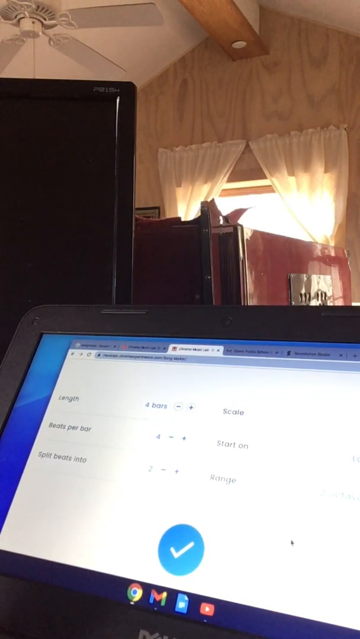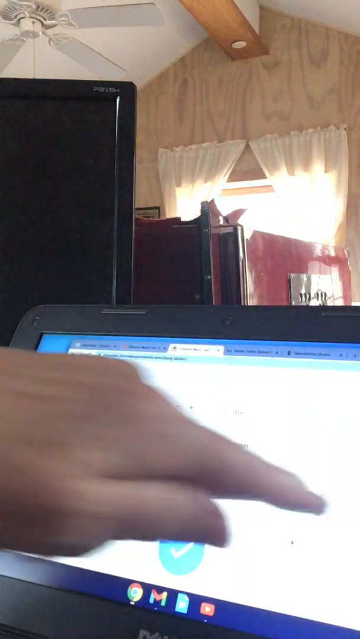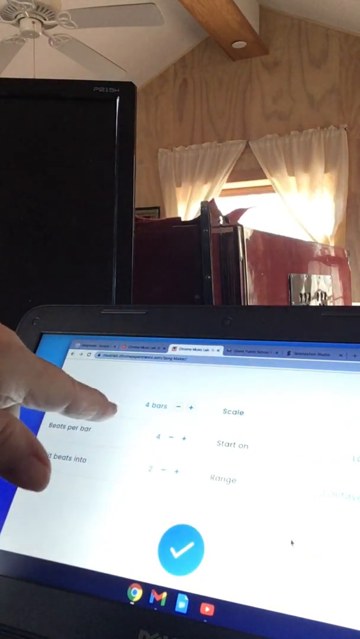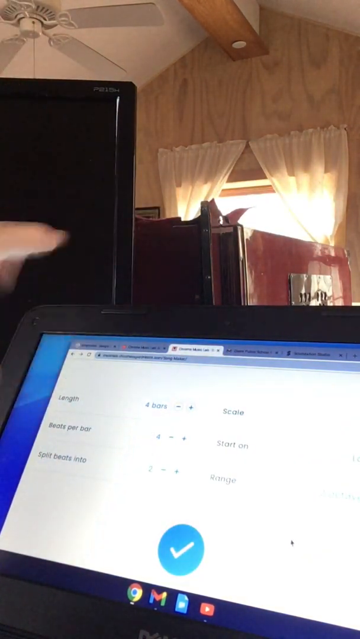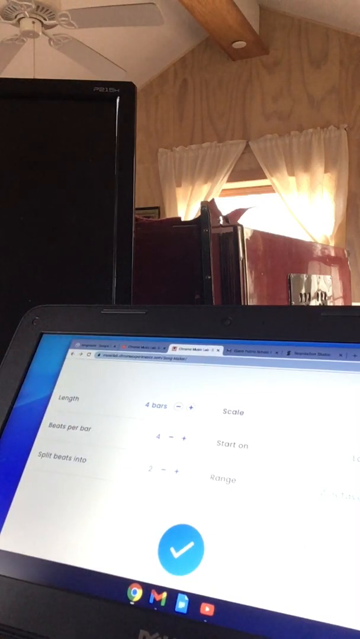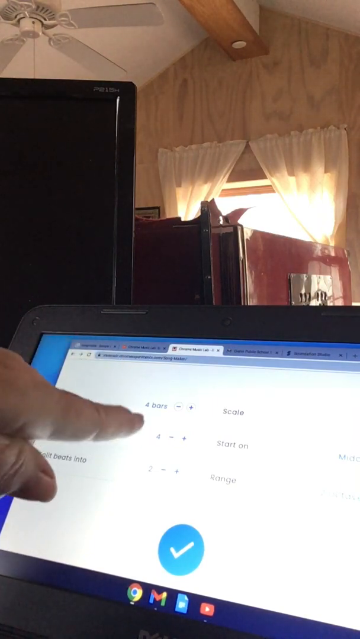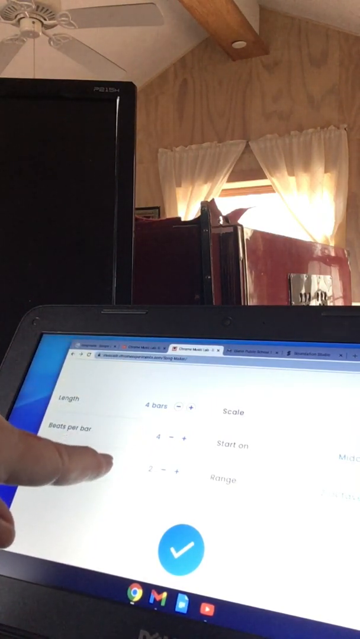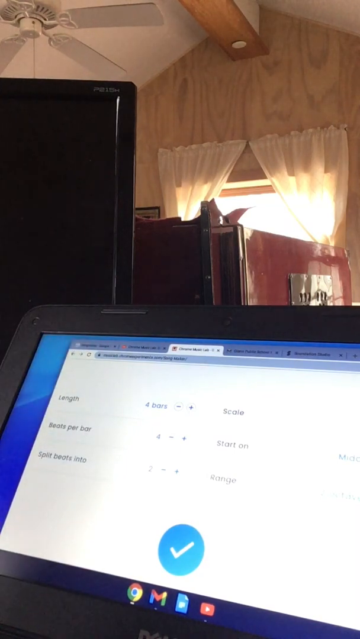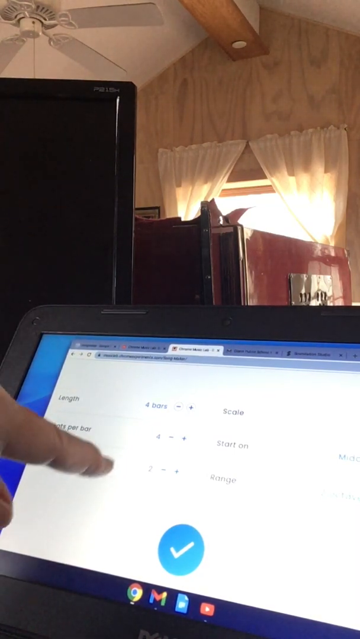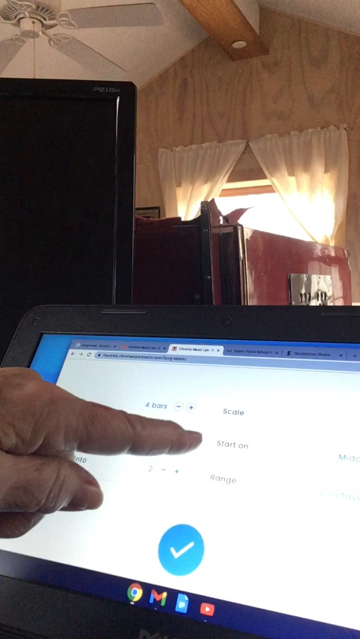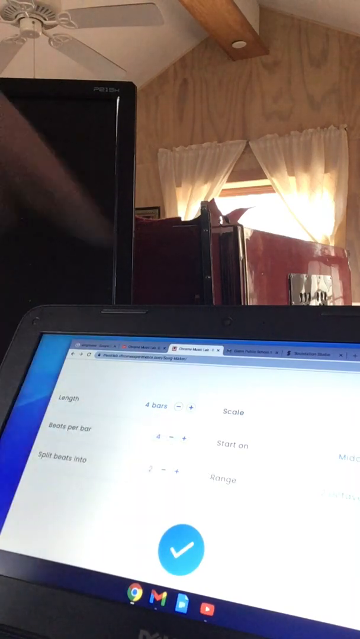Okay? So those are different things that you can change, but when you open your Chromebook, there'll be a certain thing that it probably already says. I'll go back to middle C. It probably says this: 4 bars, 4 beats per bar. Each beat is split into half, and the scale is major, starts in middle C, goes for 2 octaves.